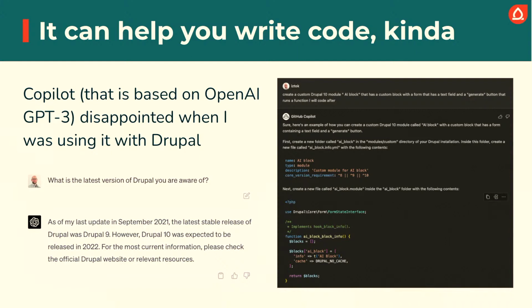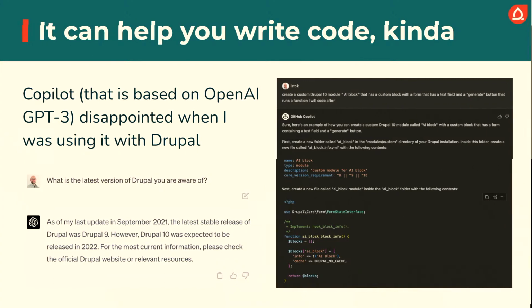One of the reasons is its cutoff date. GPT has a cutoff date in 2021, and so the last version that it is aware of is actually Drupal 9. Now, we know that there is not a lot of change between Drupal 9 and Drupal 10, but still, whatever it outputs applies to Drupal 9. So any new features, any new functions, or it will even start using deprecated functions and so on.